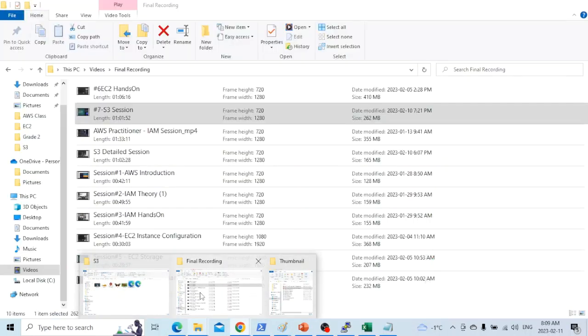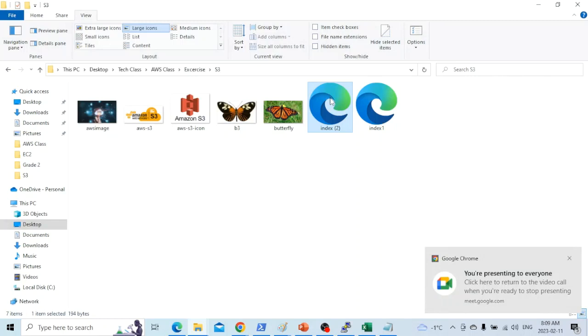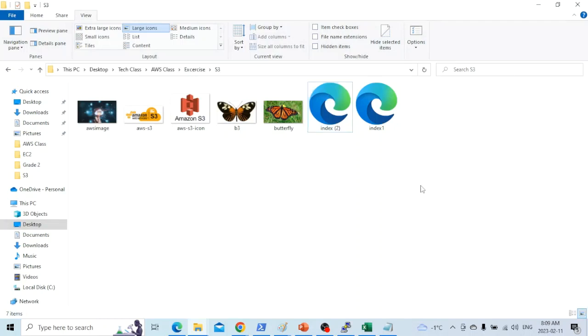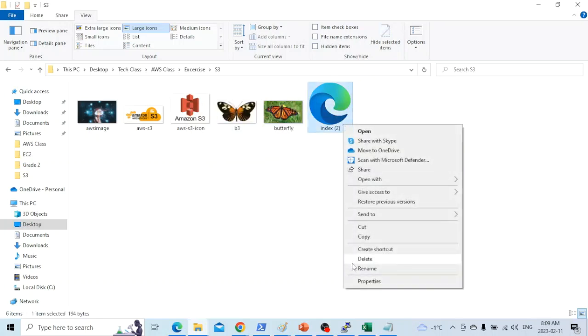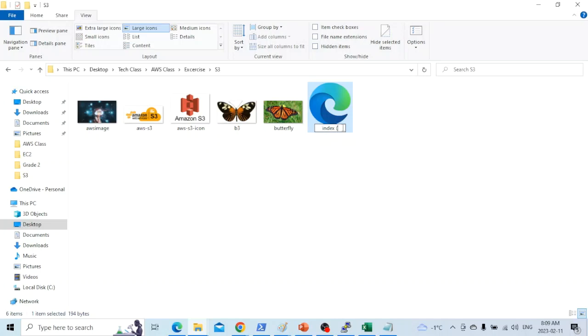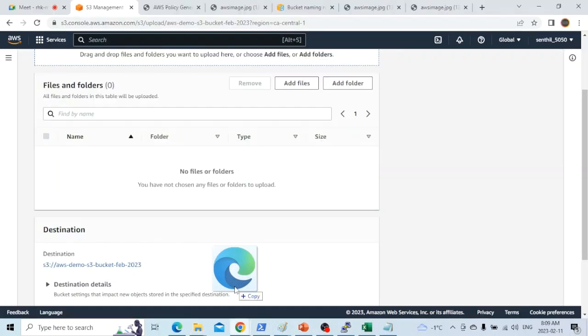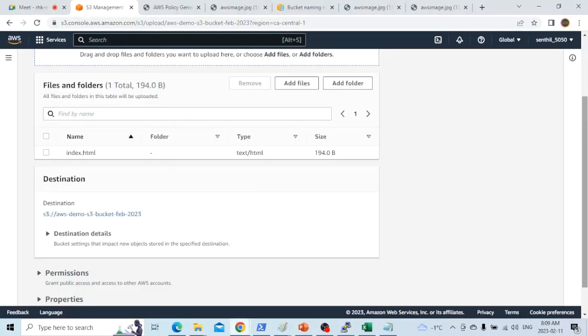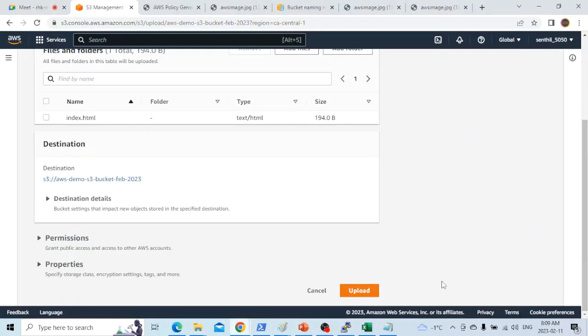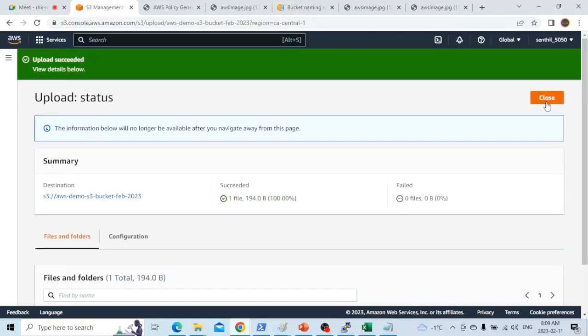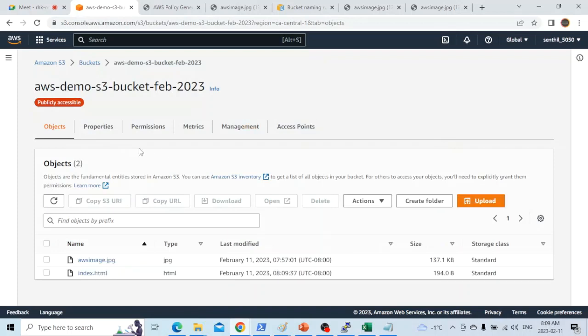So let me try to... I don't want too many files here, so let me rename this one. So say just HTML, index.html. But then I try to load my index.html file here, come down and load it. Perfect. So we just loaded the file.